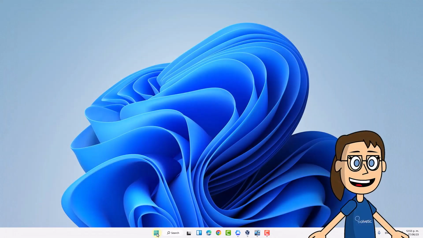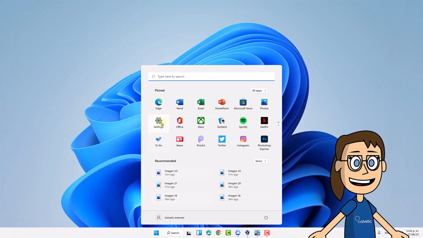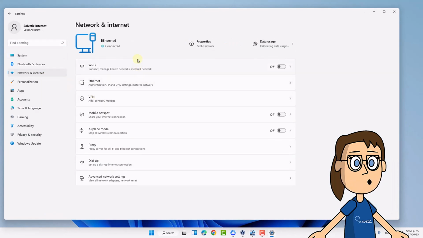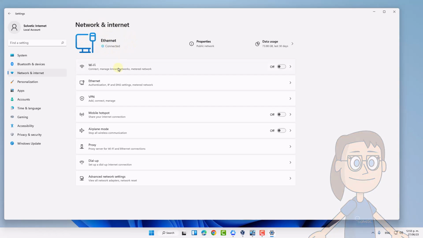Another option to check the status of the network is as follows. We open the Start menu and there we will click on Settings and then on Network and Internet. Here you can see the real-time status of the connection.